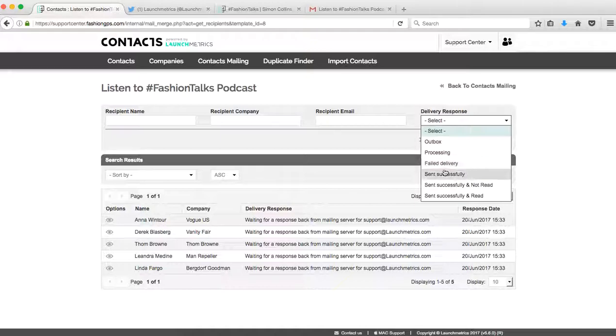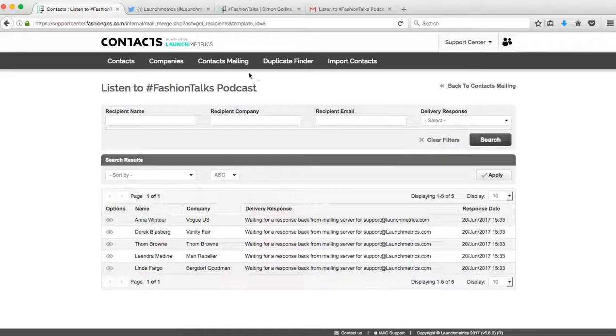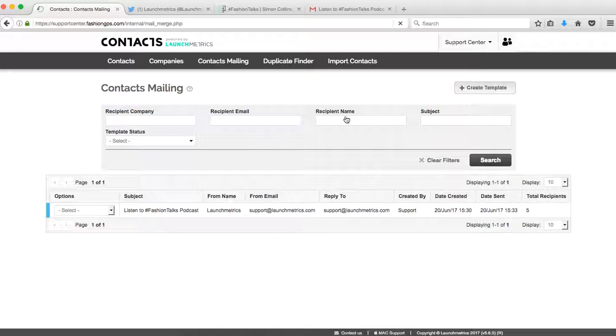So at this point, after you've sent out your mailing, your work is pretty much done. I can't go back and delete the mailer once I've sent it out. You can now see that there's the blue color. So that blue color means that my mailer has been sent to those 5 people. It'll tell me the date that it was sent. And then again, from here, I can view the recipient, or create a duplicate. So that's the whole process for sending a contacts mailing.